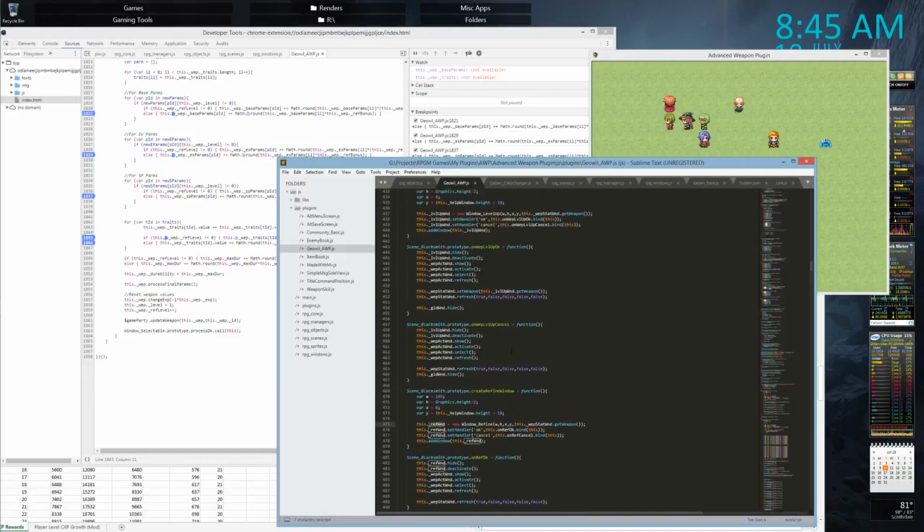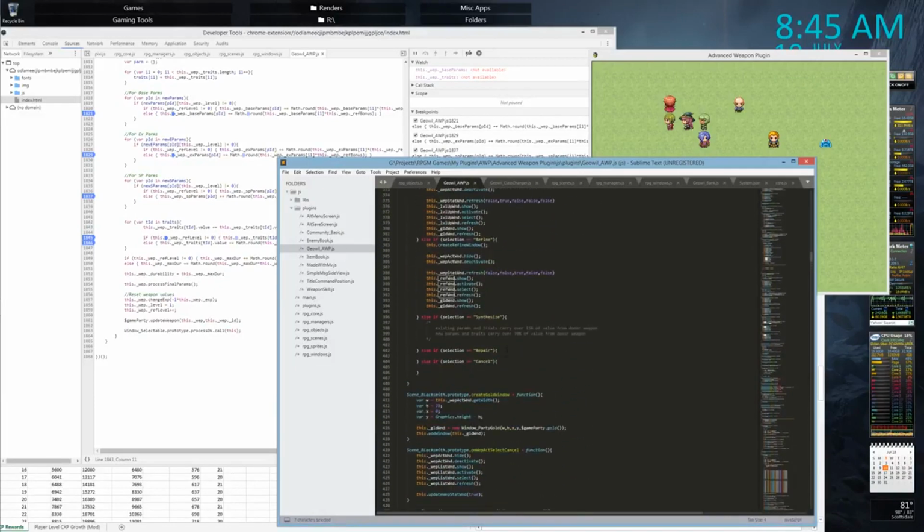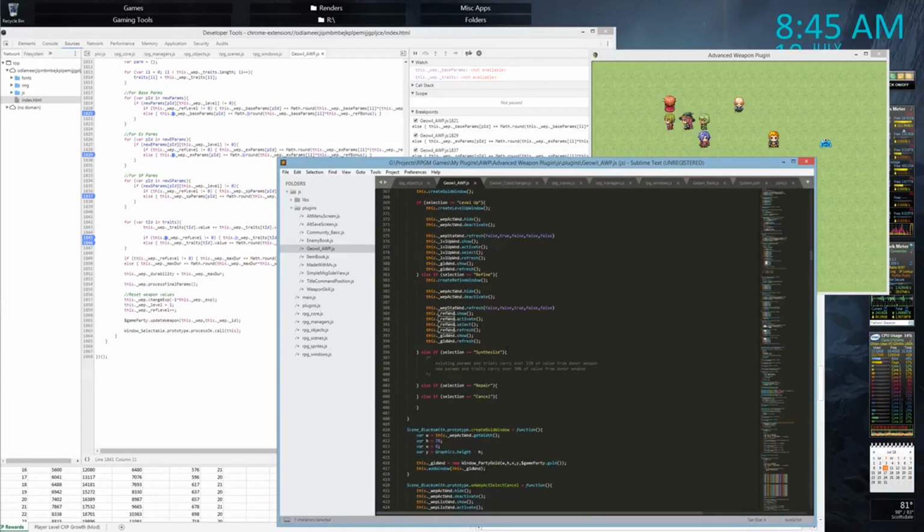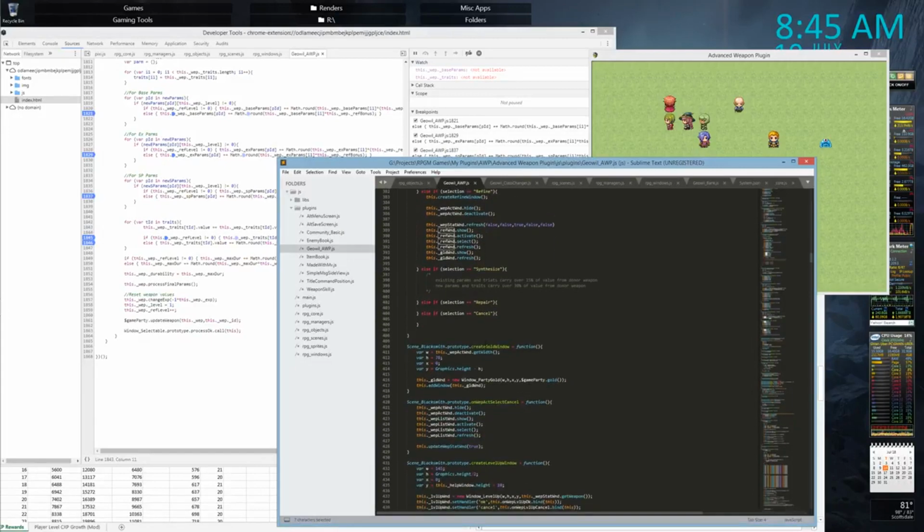So, on refine, create refine window, hide and deactivate the action window, update the stat window, then show, activate, select, and refresh the ref window, and show and refresh the gold window. Okay. That's all correct.